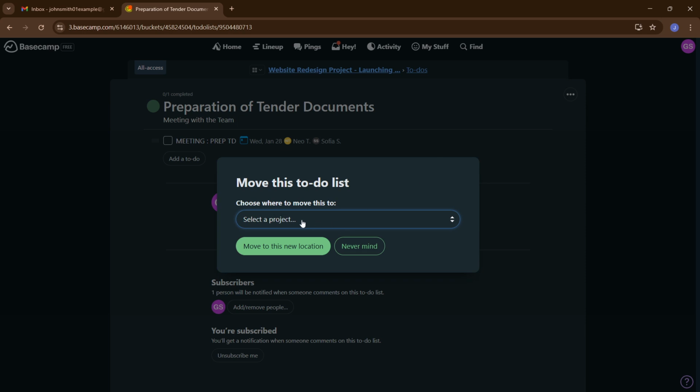When the Move dialog opens, you'll be asked where you want this list to go. Choose the new project that should receive the list. Take a moment to confirm you're selecting the correct destination, especially if your organization has multiple projects with similar names. This prevents accidental moves and keeps everyone's work organized. Once you've selected the destination, confirm by clicking Move this to-do list. Basecamp will relocate the entire list into the project you chose.